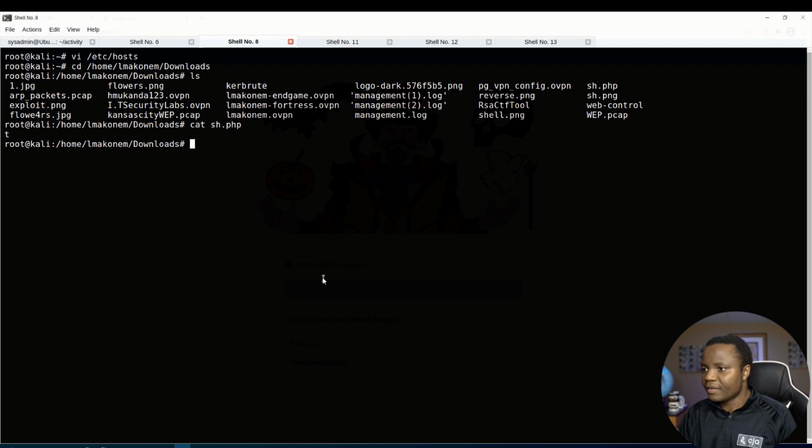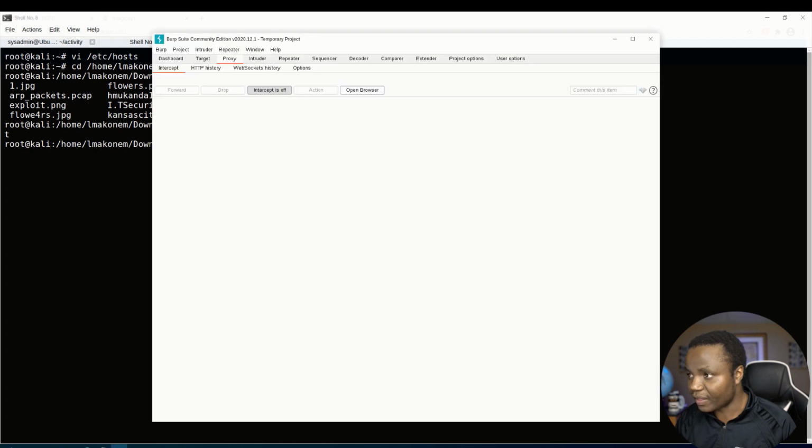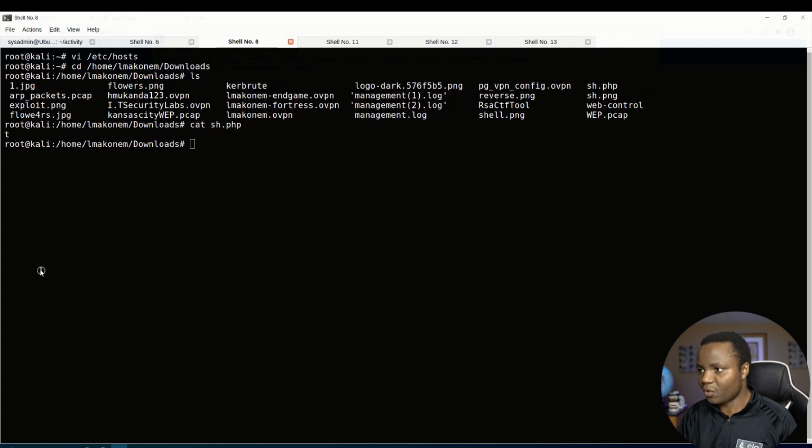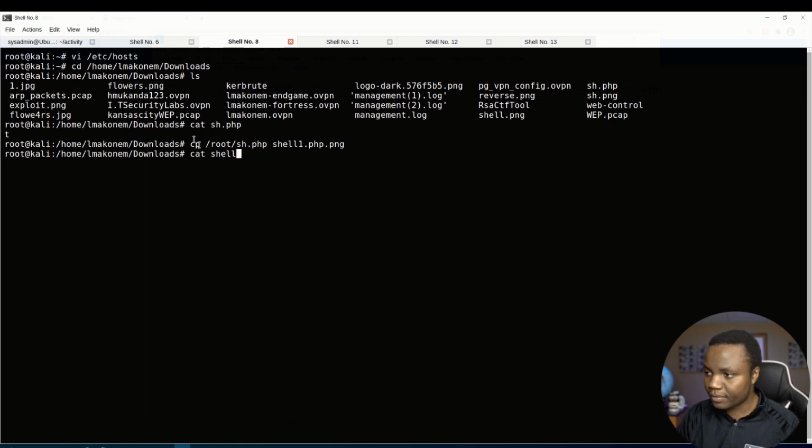All right. So in that case, we saw that we were able to upload a PHP file. So the traditional way would be, okay, let's go and upload a PHP reverse shell. So I have one that I want to copy from root sh.php. I want it to come in here as shell1.php.png. Okay, it's shell1. I'll show you what it looks like.